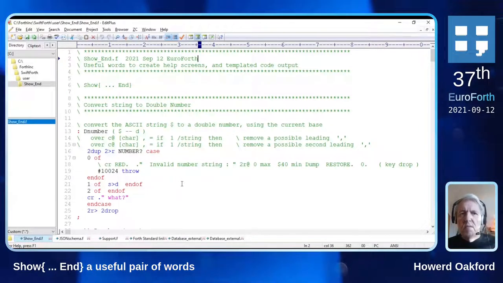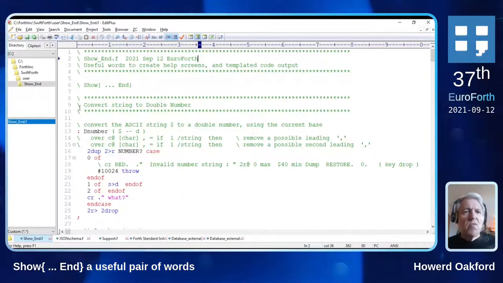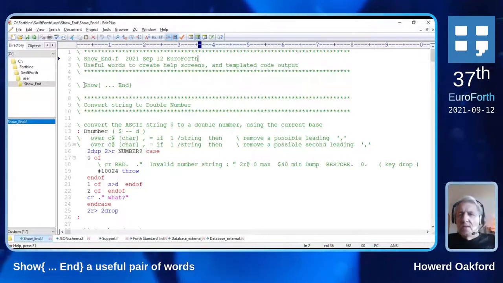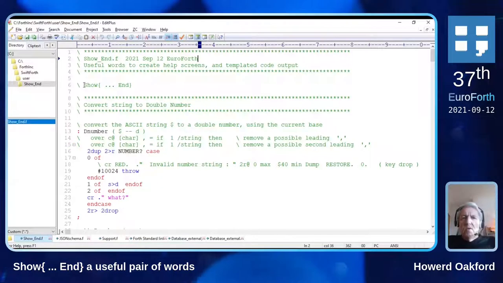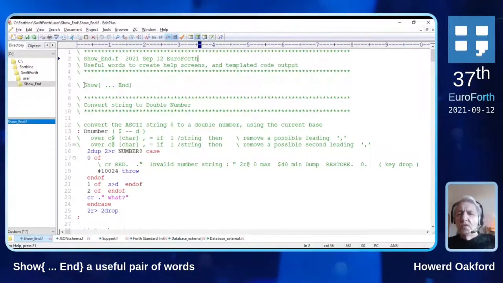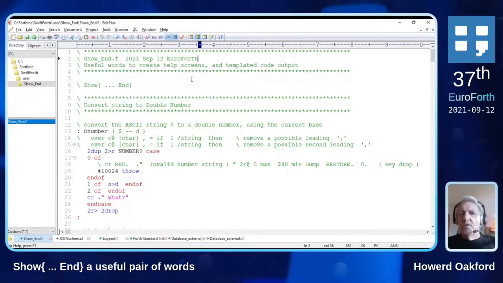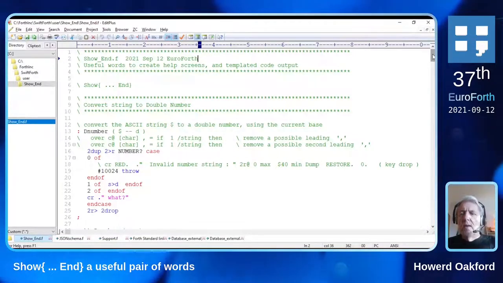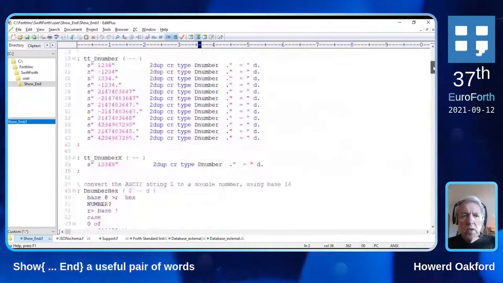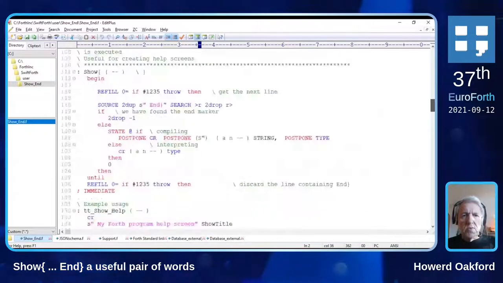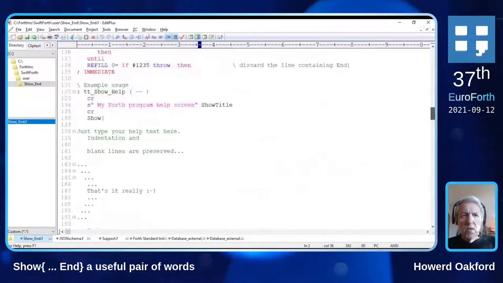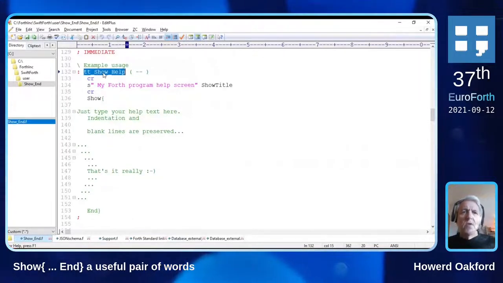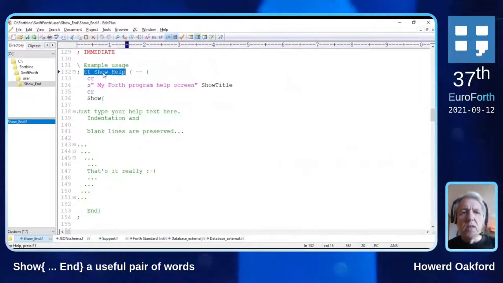Is that okay? So this is a pair of words that I came up with a few years back. I don't know when exactly, because I got very tired of trying to type in help screens. When I'm doing some little application, I want to have some sort of help screen. I'll scroll down quickly to the help screen so you can see what sort of thing I'm talking about. So this is the test of the show help functionality.